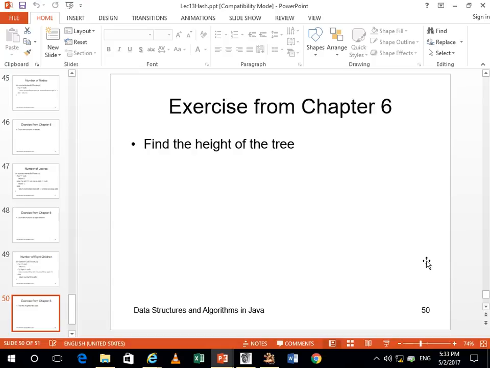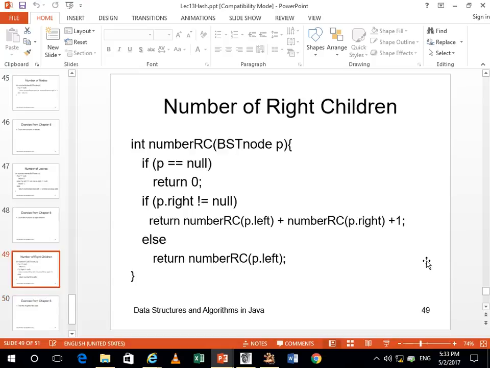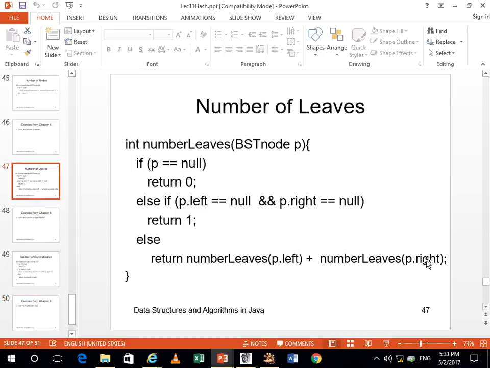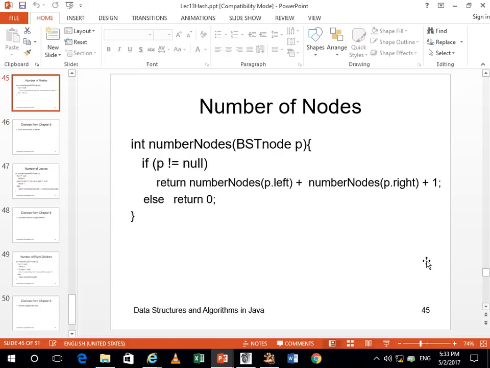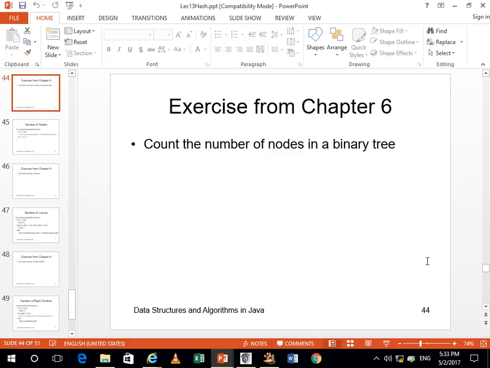That used to be an exam question last year. Number of nodes, sorry. Number of nodes. How about the number of leaves? How many nodes are leaves?